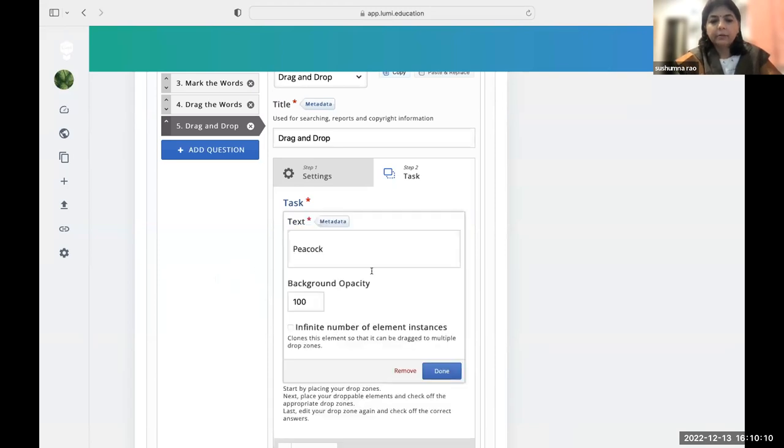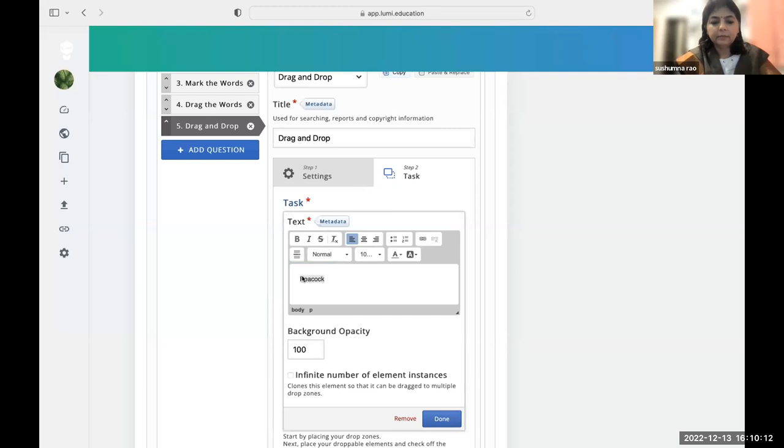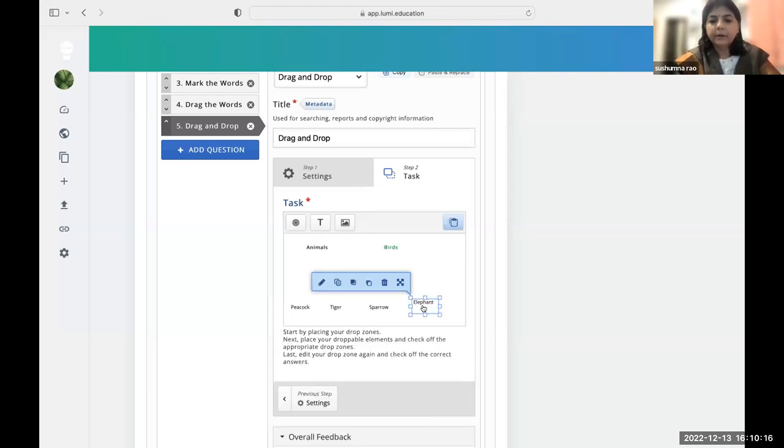This is sparrow. Okay, so now we have draggable objects. And then where to drop? We have given some drag animals and bird sections, but then where to drop? We have to create a drop zone for this, right?